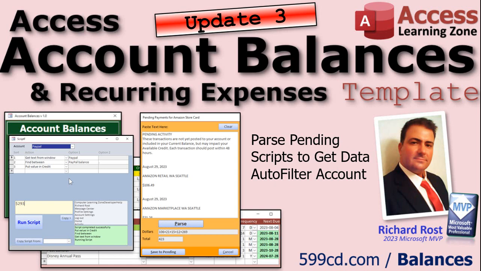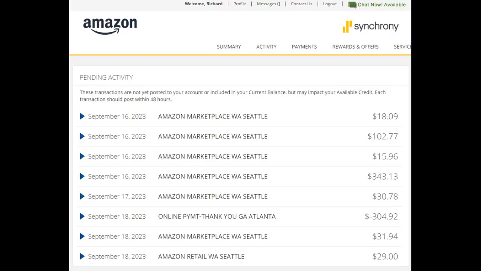I designed a script editor so you can load up a web page from your bank or your credit card, and it will automatically get the information that you need off of the text of that page with one click. It's really cool. I'll show it to you in a second. And I added an auto filter feature so that it'll only show you the transactions and stuff for the account that you're working on. All right, so what does parse pending payments mean?